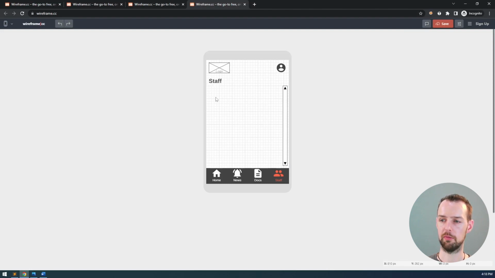So for each staff member, we're just going to have an image placeholder for their little profile photo, and I'm just going to make that a square. Now, I don't think I mentioned this before, but when you're drawing one of your boxes, you can also hold the shift key to make sure that it is going to be a square, so the height and width are kept in proportion. So image placeholder for this staff member.